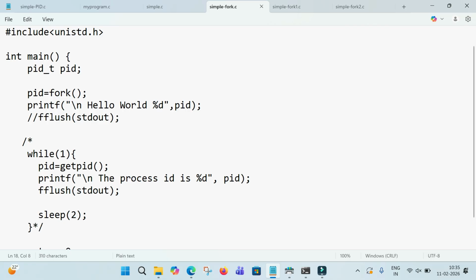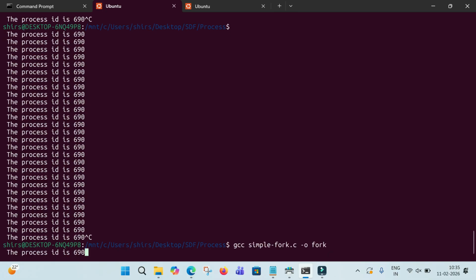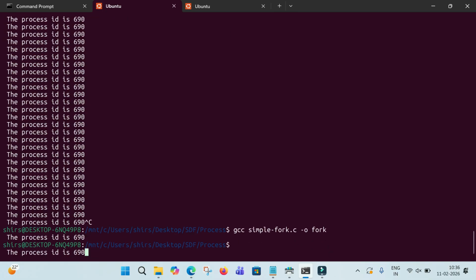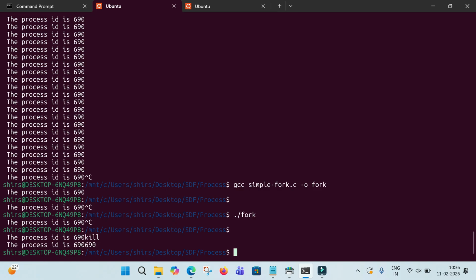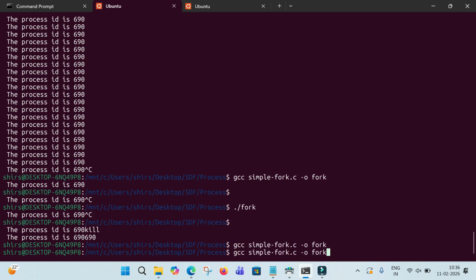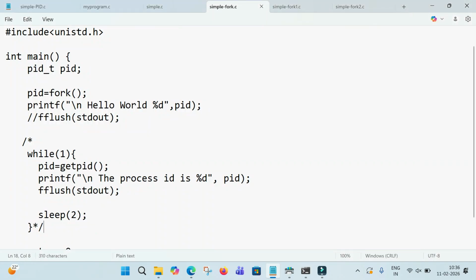You will see the interesting part now. Let me compile it and show it to you. See, it is printing hello world 730 and hello world 0. Why 0? That you need to remember. This is a very important and very interesting point.